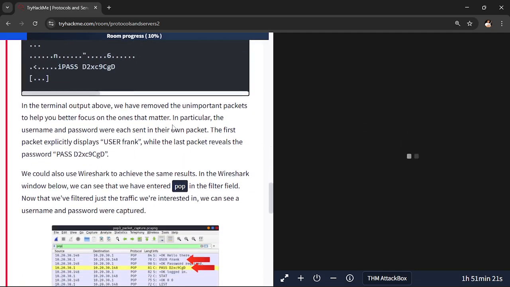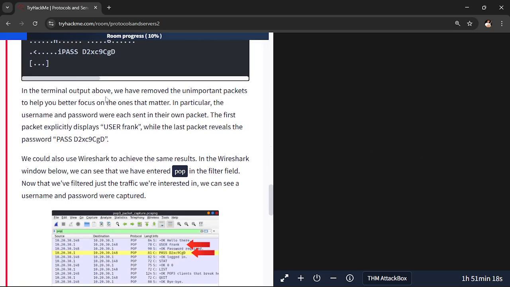So let's go ahead and see more of that. In the terminal output above, we have removed the unimportant packets to help you better focus on the parts that matter. In particular, the username and the password are each sent in their own packets. The first packet explicitly displays the user, frank, while the last packet reveals the password right here. We could also use Wireshark to achieve the same result.